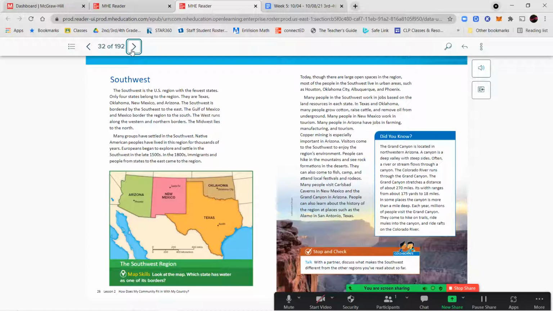In some places, the canyon is more than a mile deep. Each year, millions of people visit the Grand Canyon. They come to hike on trails or ride mules into the canyon and ride rafts on the Colorado River.